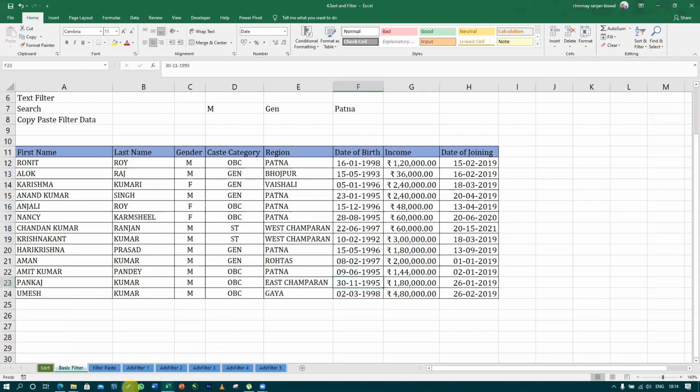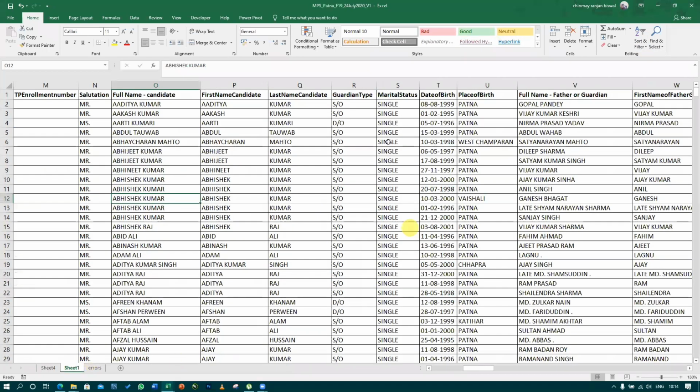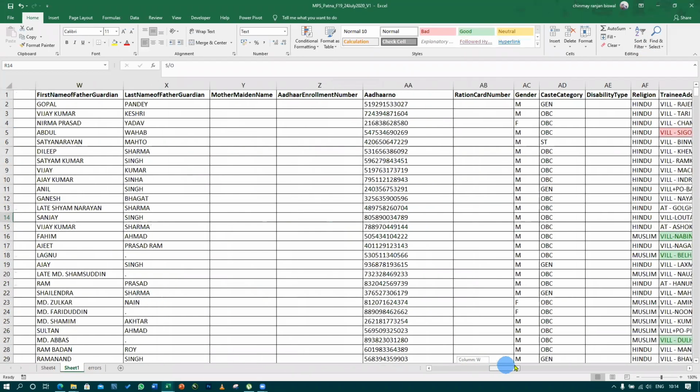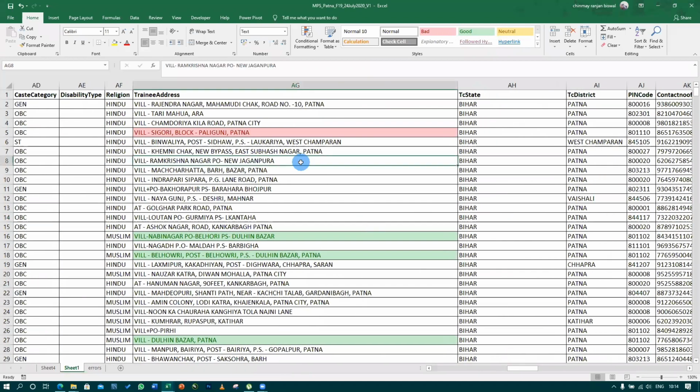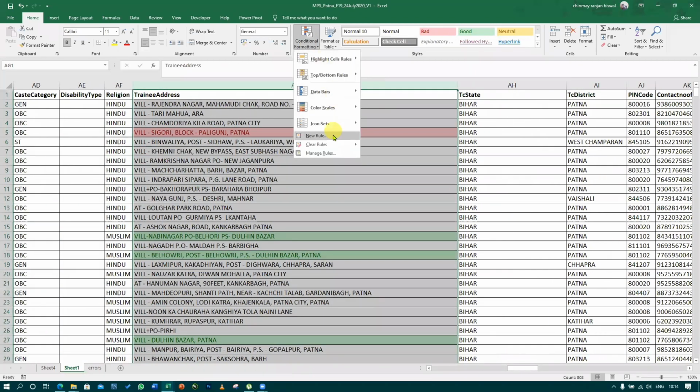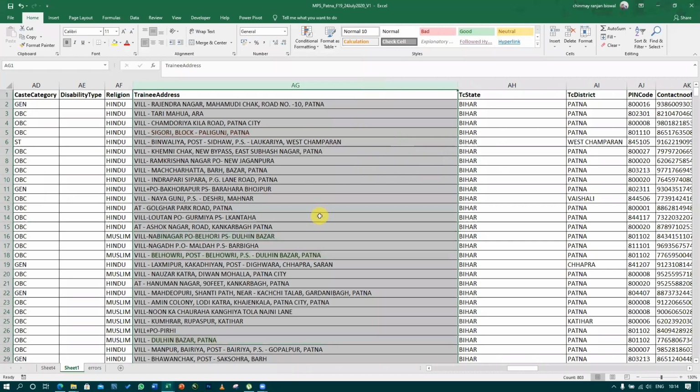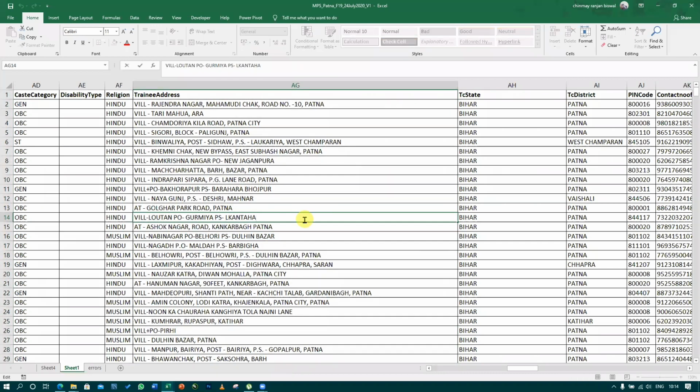Similarly, we can do the filtration with the text also. See, चलो, I'll show in a big record now. Now this is a big record here. So what I'm going to do is, okay, here we have polygon, so I'm going to just remove all the rules from here. Clear rules from selected cells. Done. Now, as you could see, we have a huge data.